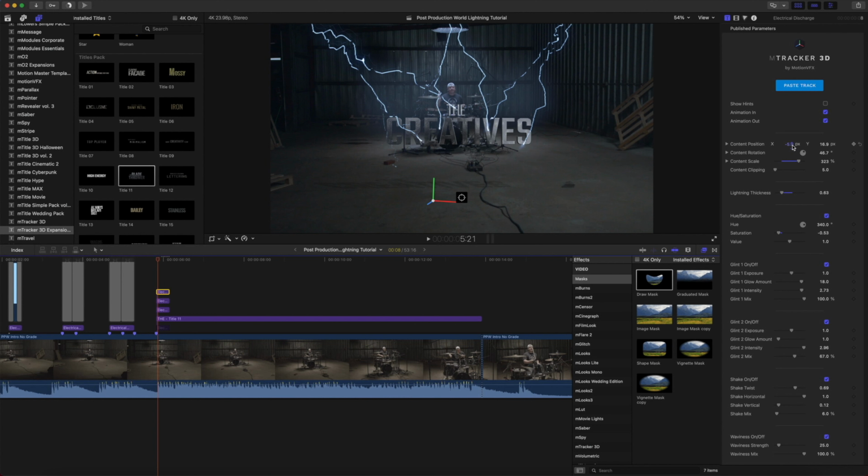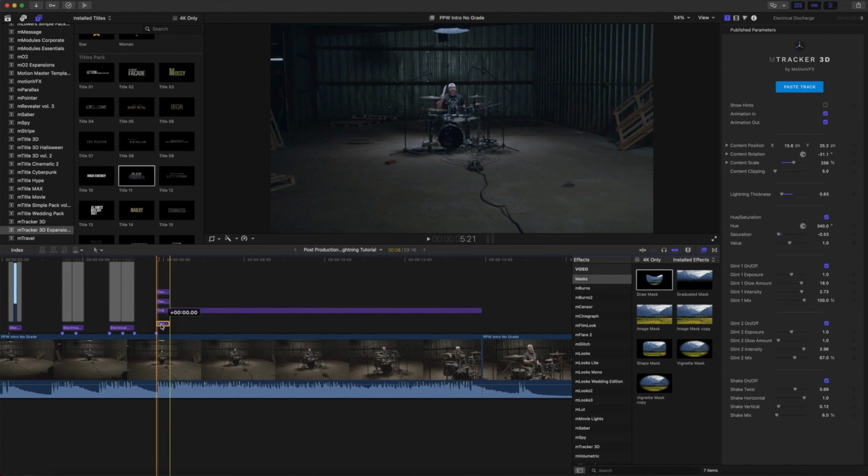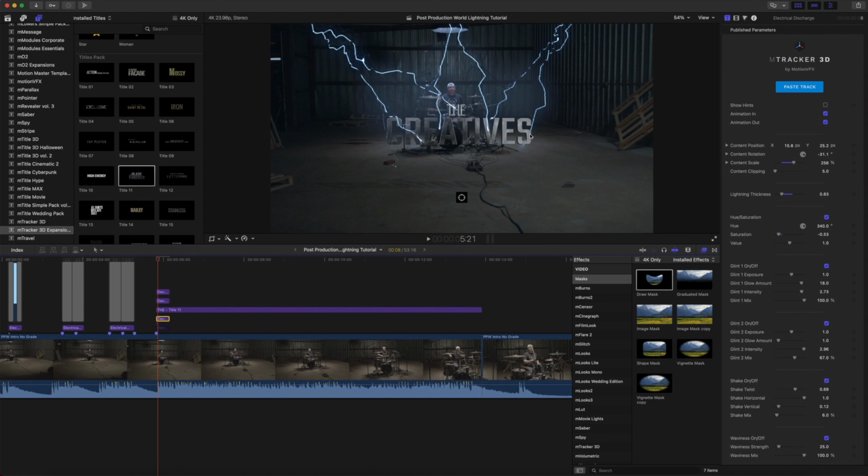I think some of my electricity I want to be behind my text. So why don't we grab this discharge and let's bring that down below. And then you're going to see that that lightning is going behind our text here. That looks really, really good.